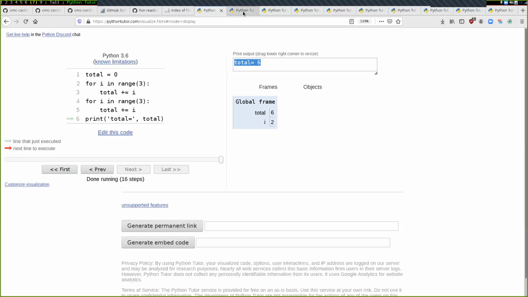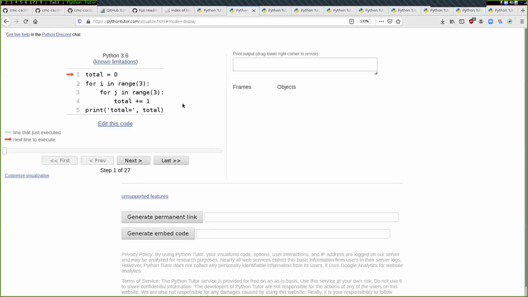Number 2, here we have the nested for loop instead of the sequential for loop. And so this inner one repeats once for every time this outer one goes. Skip over to the last one, and we get the total equals 9 for number 2.